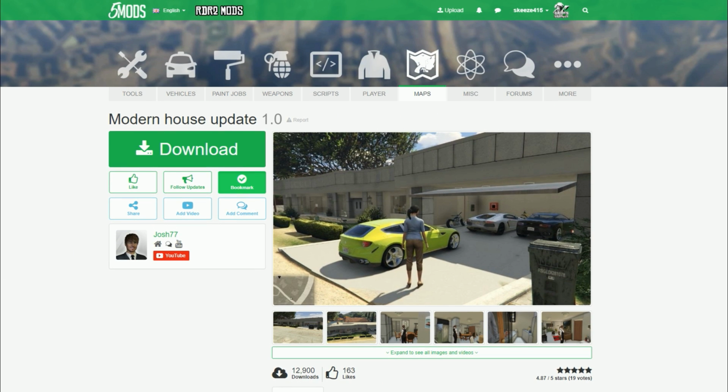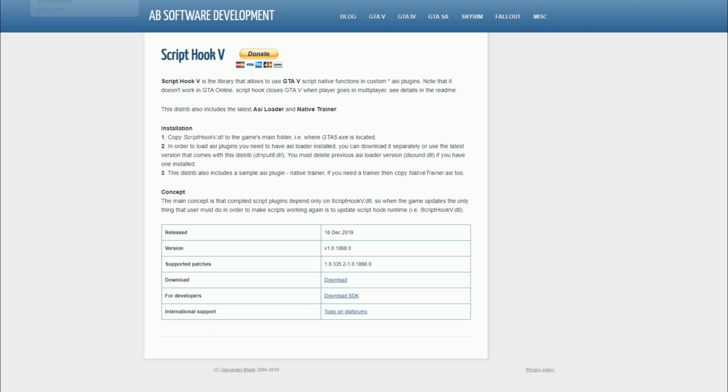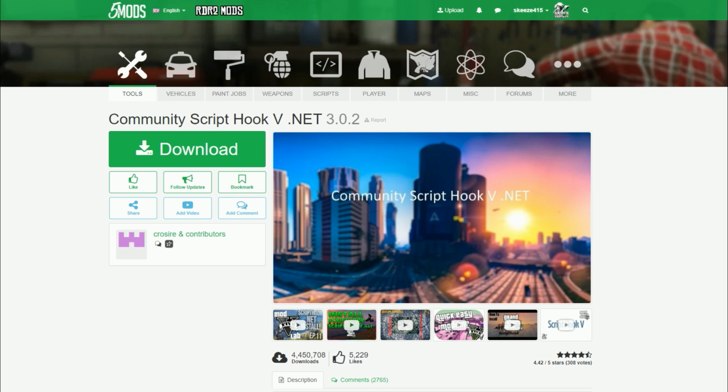Now the next link that we are going to need is going to be our requirements. We are going to need Script Hook V. When you get to this page, you just want to come down right here where it says download and click on download. All right. The next link that you're going to need is the community Script Hook V, which is scripthookv.net.